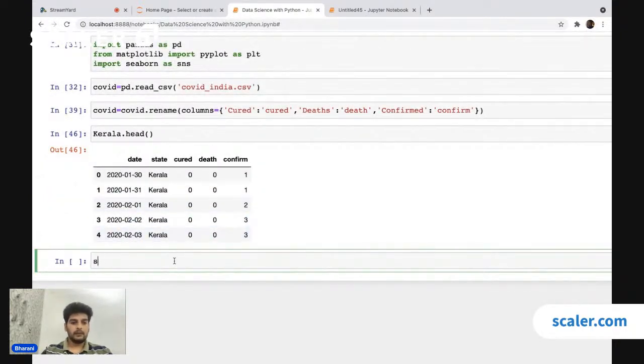Now from this, I'd want to make a line plot. Since I want to make a line plot, I'll have SNS dot lineplot, and I'd have to map something on the x-axis, something on the y-axis. So on the x-axis, I'll map the date. On the y-axis, I'll map the confirmed column, which basically means the number of confirmed cases. On x, I will have x is equal to date, and on y, I shall have confirmed. Then both of these columns are obviously coming from the data frame Kerala.